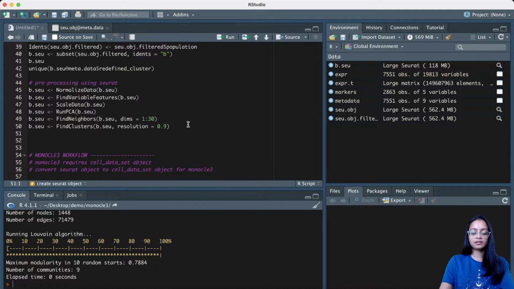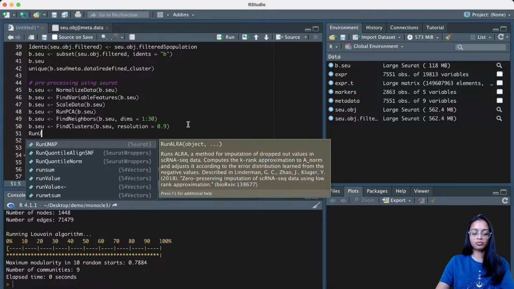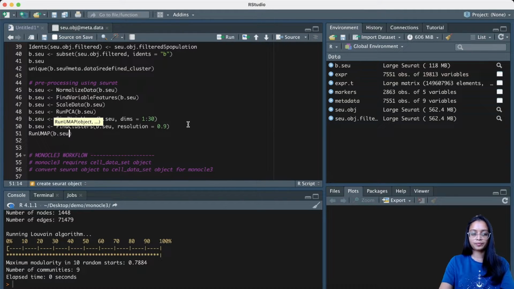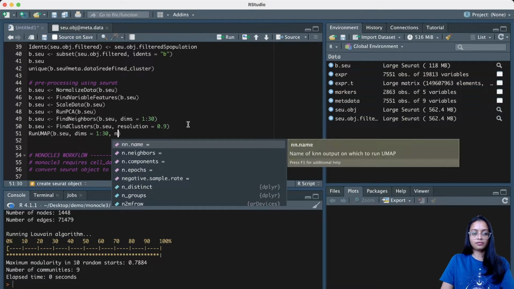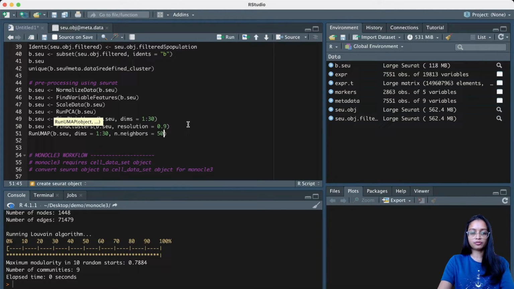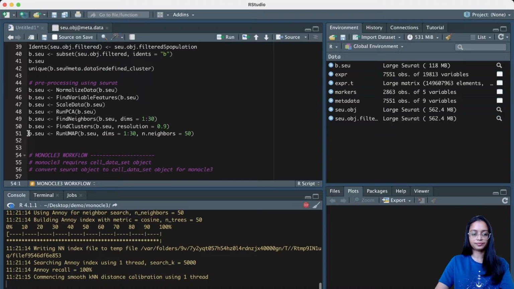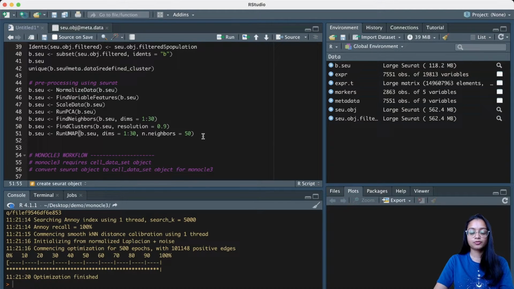And after finding the clusters, we run UMAP using the first 30 dimensions, and we will be setting the n neighbors to 50 and assigning it back to the Seurat object. Setting n neighbors to 50 gives me a nicer grouping overall. So hence I set the n neighbors as 50.